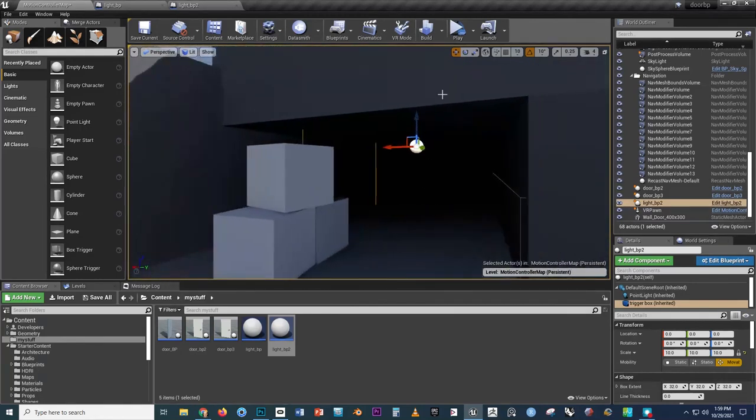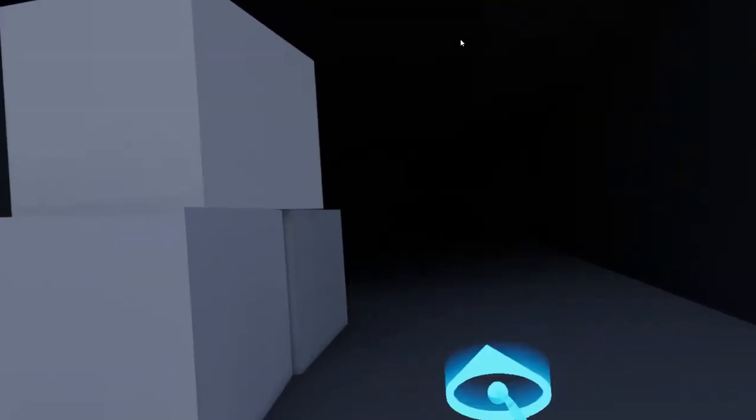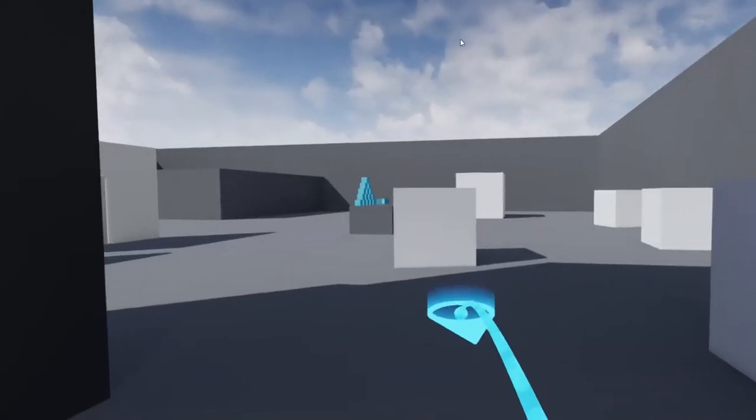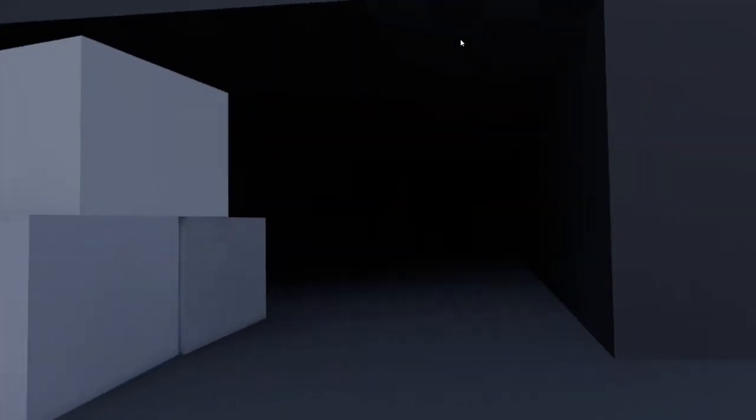And let's see what happens. And it works. Let's see if it turns off when we leave. So we'll go out here and look back. And that works too. Good.